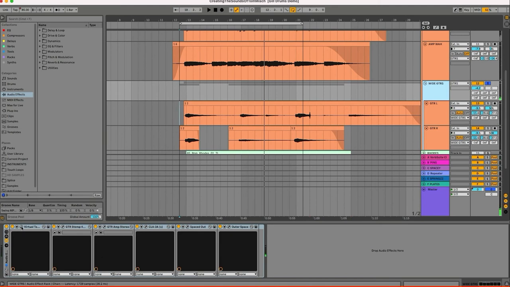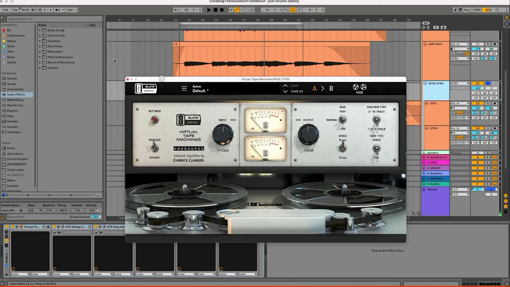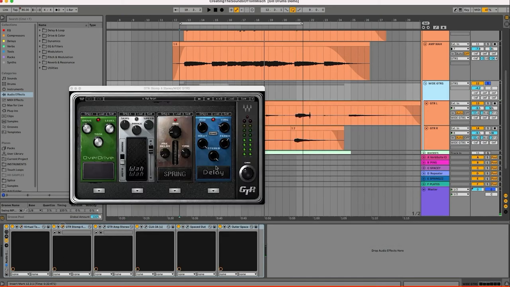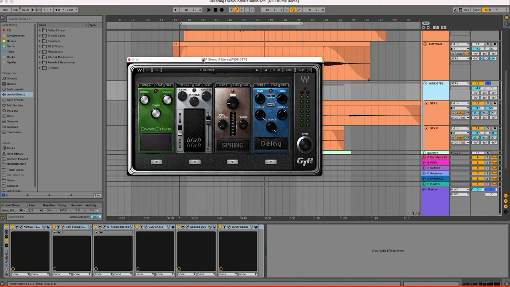So what have we got? Guitar going straight into a tape, just for a little bit of saturation and gain. We've then gone into our favorite guitar strip from Waves. As you can see, it was just the same one copied over, but I've got rid of the wah because I don't need it. So again, a little bit of drive from the pedals. What I can do is I'll turn these off and we can hear them.